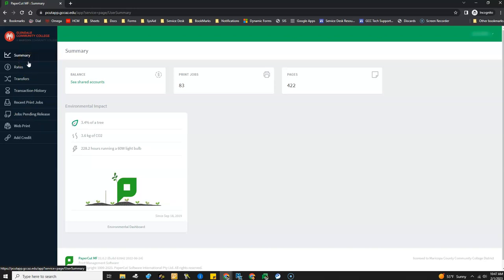You can see that some of these features include things like the ability to add credit or funds to your pay-for-print account, web print, which will allow you to print from your own personal device. You can view your transaction history of any of the print jobs that you have sent in the past. You can also transfer money to other students. We will begin with the feature that is probably most useful to students, which is the ability to add credit.